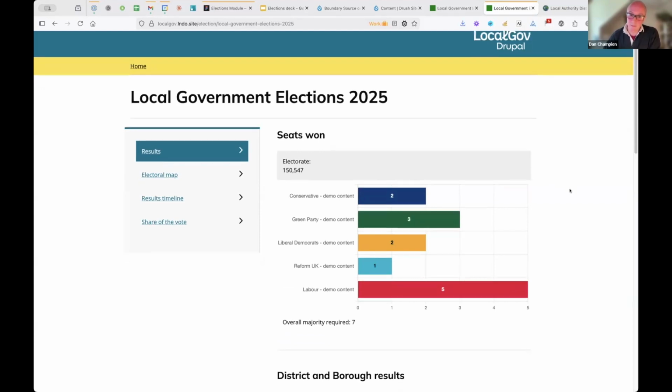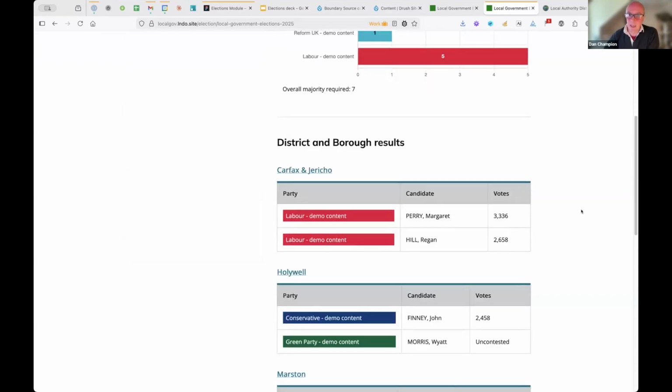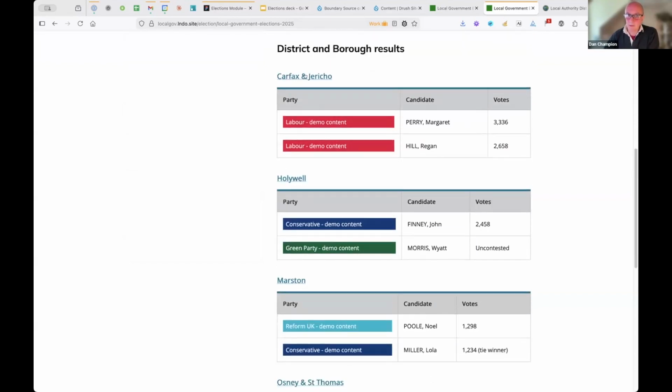Certainly you wouldn't know from this, but if we move down to the actual results, these are the areas. Like all of the demo data before, this is based around Oxford, just for demo purposes. Again, a big caveat, the presentation here is going to change. Carfax and Jericho is a 2-seat area, has 2 winners. Holywell is a 2-seat area, but this candidate was not contested, so this was probably an incumbent and it wasn't an all-out election.